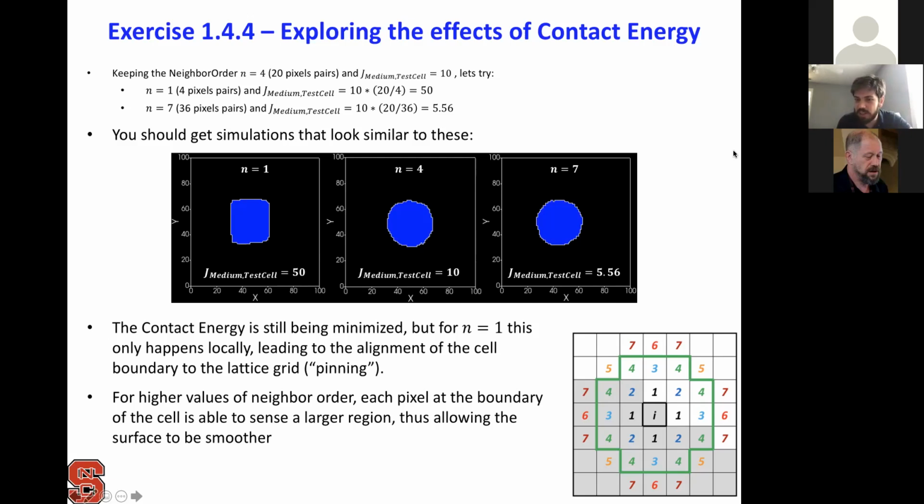Yes, the square shape at the beginning can be more related to the initial condition, but you also have this strong alignment of the edges of the boundaries with the lattice, and that's usually an undesirable effect.